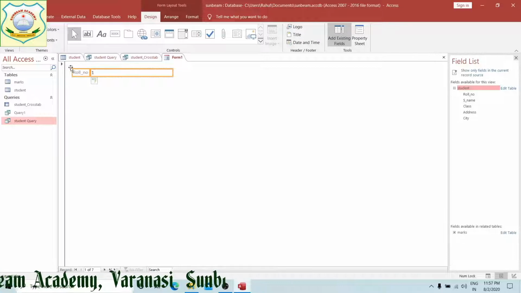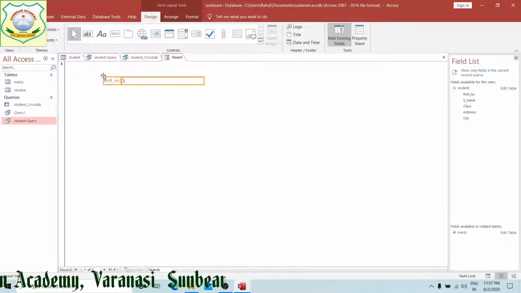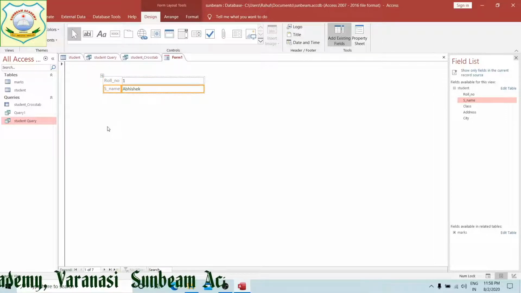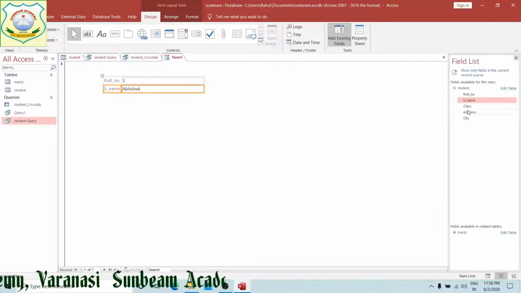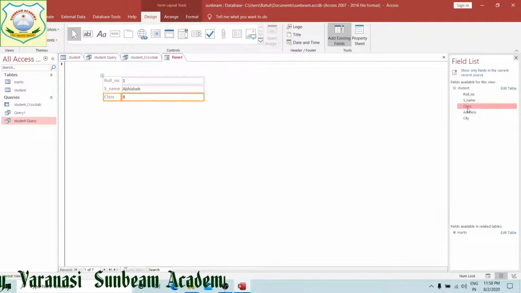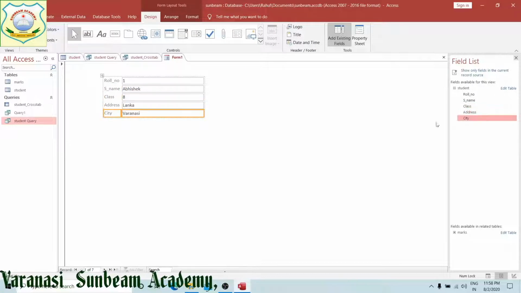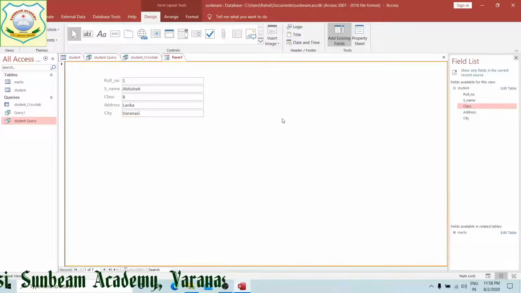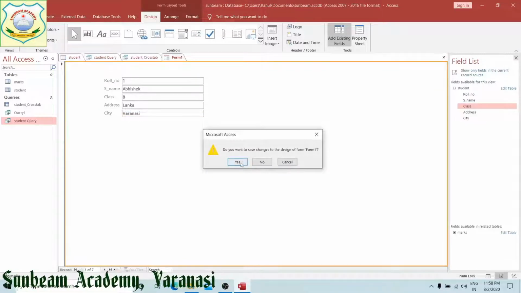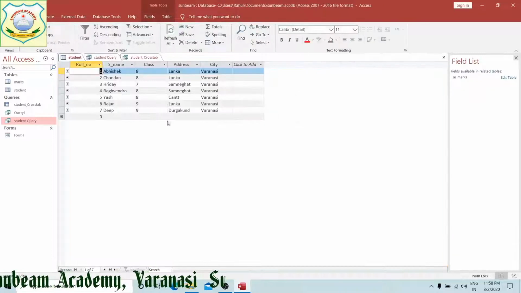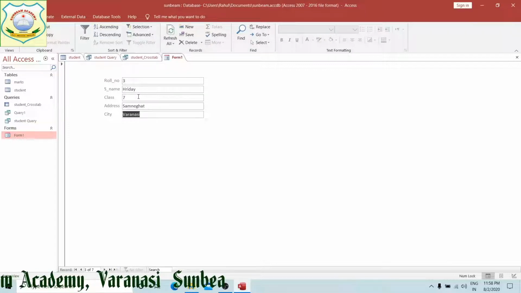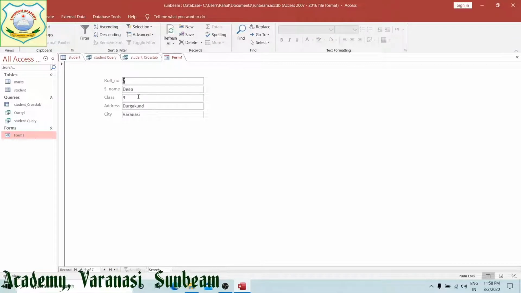Wherever you want to put it, you can put as per your requirement. Now next, student's name. I am going to take this student's name here only. Suppose this one, class, then address, then city. This is the for roll number 1, right? Now I am moving towards this one. Now we will save it. Yes, form 1. Okay. Now run this form. This is for roll number 1, 2, 3, 4, 5, 6, 7.